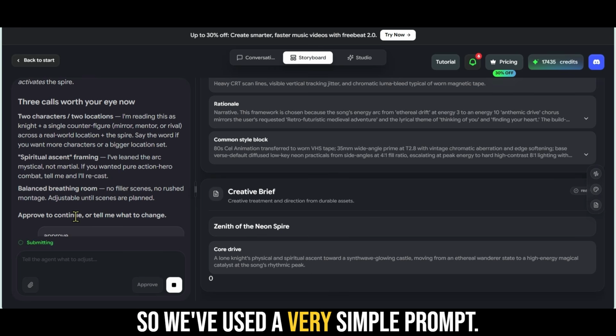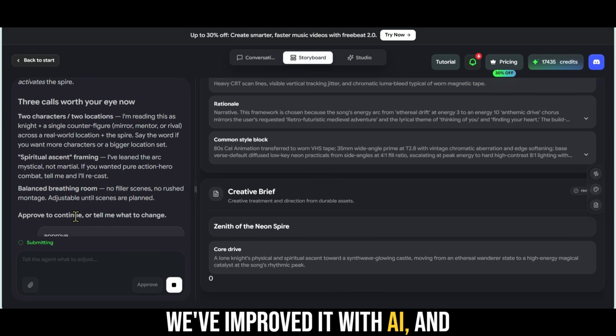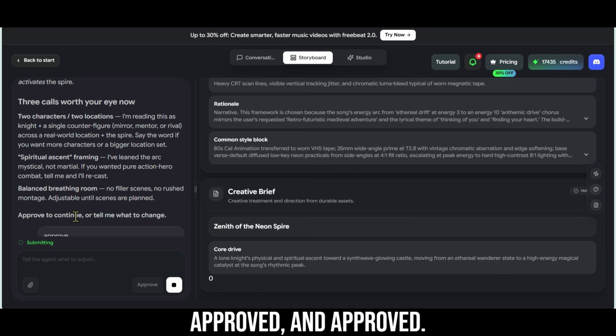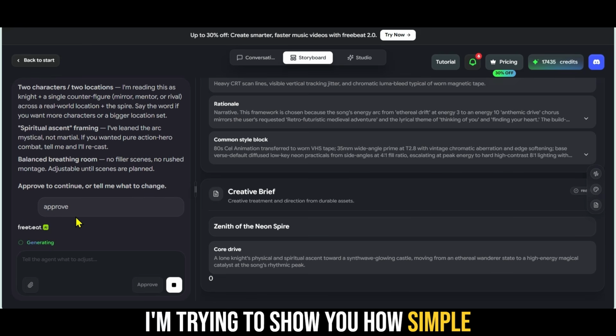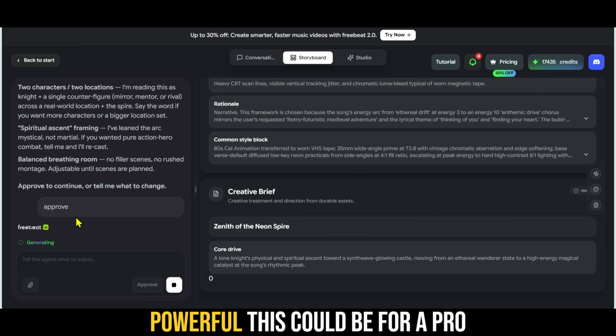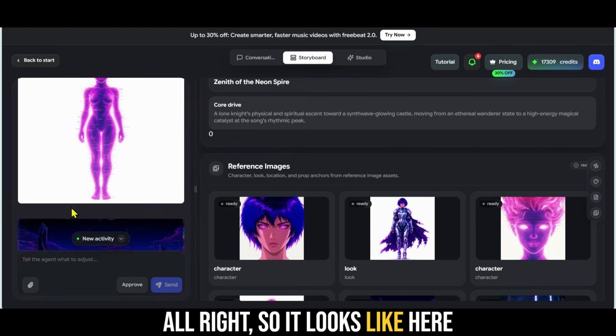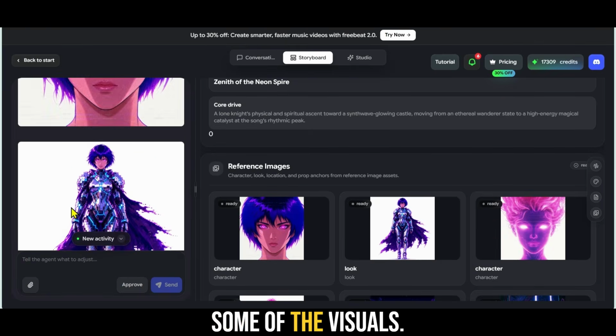So we've used a very simple prompt. We've improved it with AI. And so far, all I've done is approved, approved, and approved. I'm trying to show you how simple this could be for a beginner and how powerful this could be for a pro. All right, so it looks like here in the chat, it's generating some of the visuals.